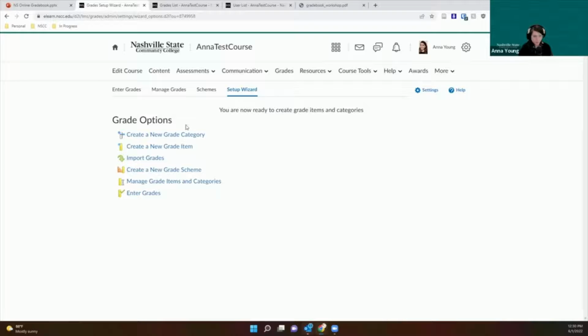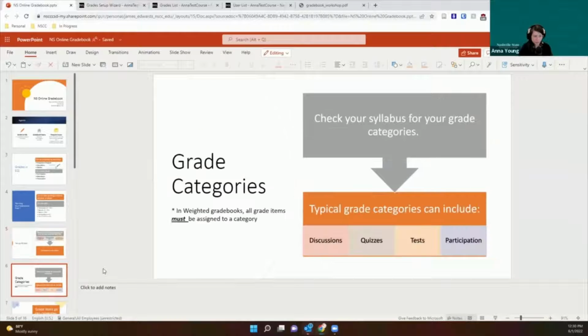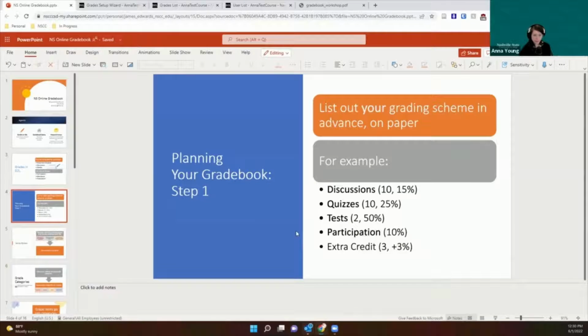Okay, so our next step, now that we've completed the Setup Wizard, is to create grade categories. Grade categories are just like what they sound like. These are just organizational boxes in which you will put individual grade items. So you saw that scheme that we created when we were planning out our grade scheme for our syllabus. Go back to that slide. We have discussions, quizzes, tests, and participation. Those are our grade categories.